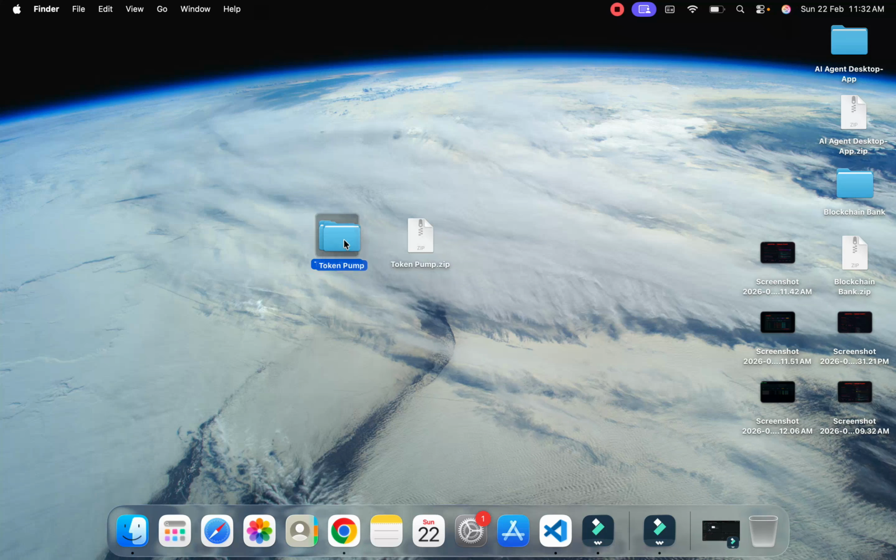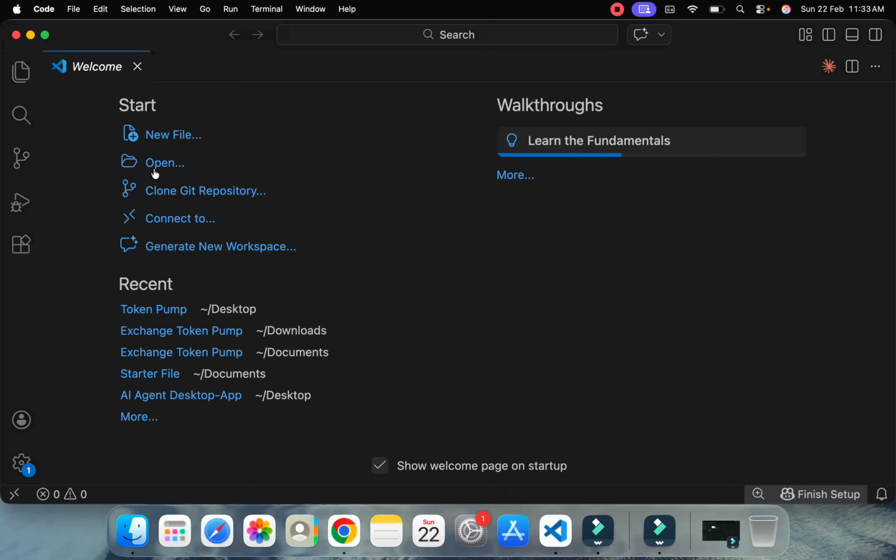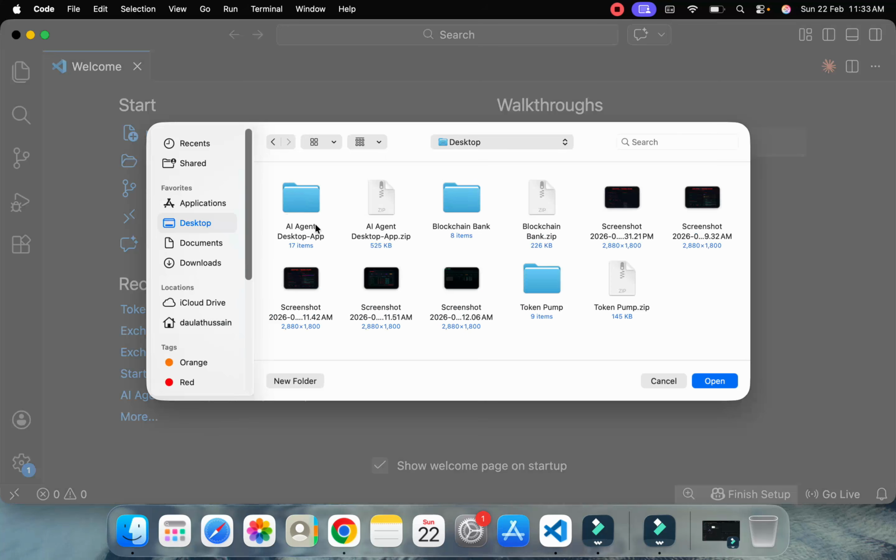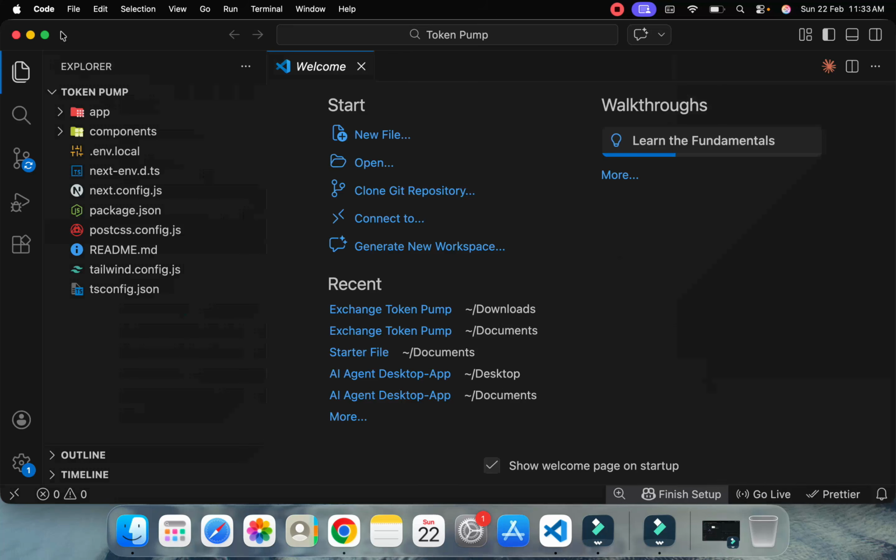And this is the folder you have to open in your VS Code. So I'll simply click on my VS Code. I'll click on this open, go back to desktop, and I have this one. Click on this token pump. Select this one, click on this open. And it's going to open the project in your VS Code.